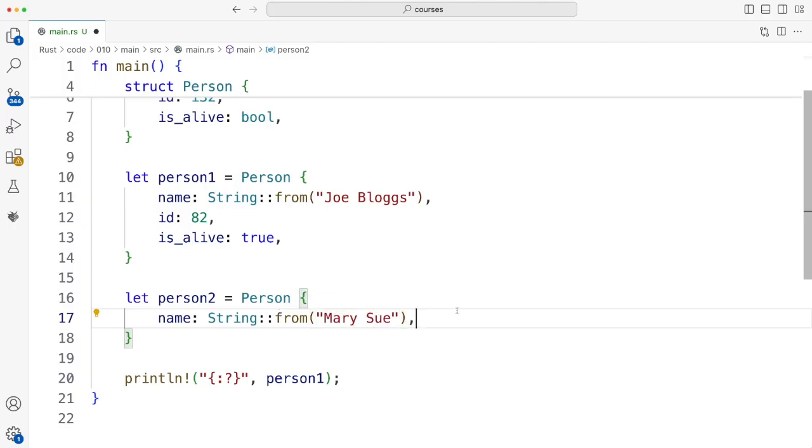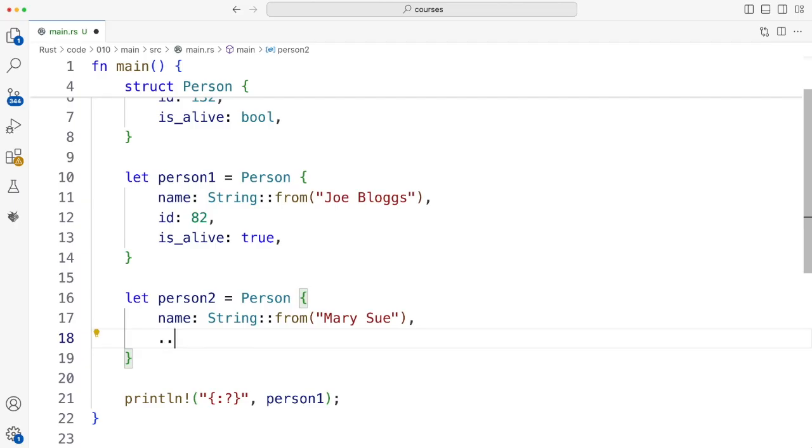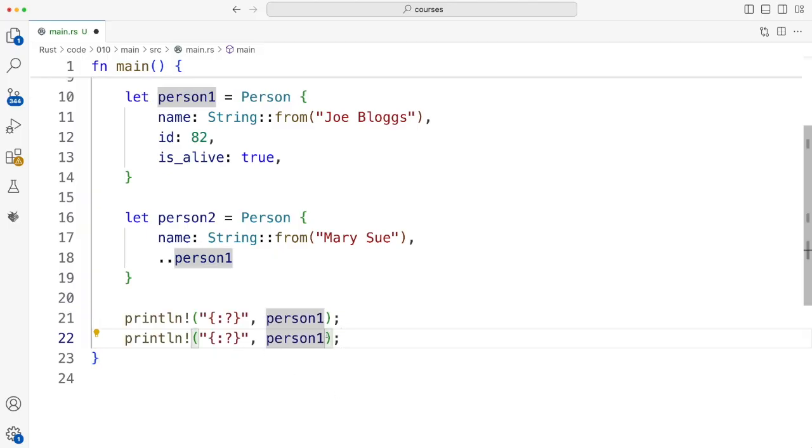Okay, and then we can have this notation, ..person1, which should fill in default values from person1. And that has to be the last line in a struct apparently. Let's also try to print this. So I'll duplicate this line and we'll try to print person2, and let's see if this works.